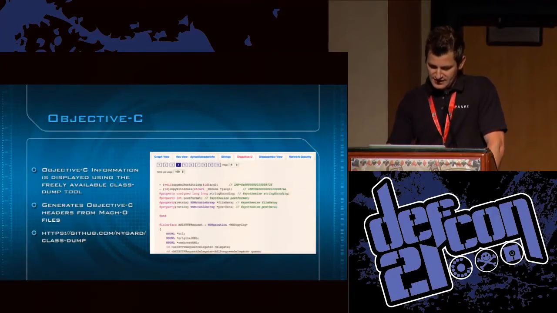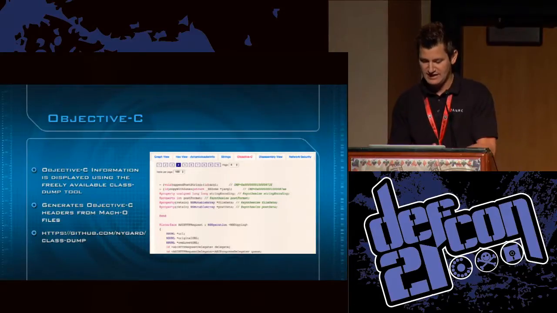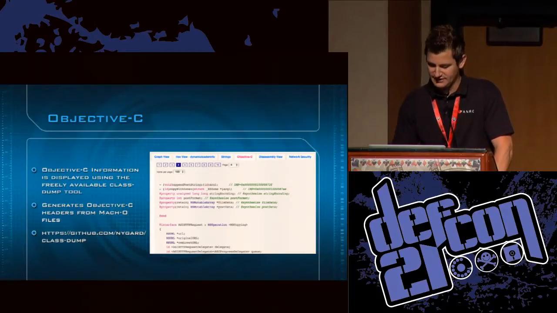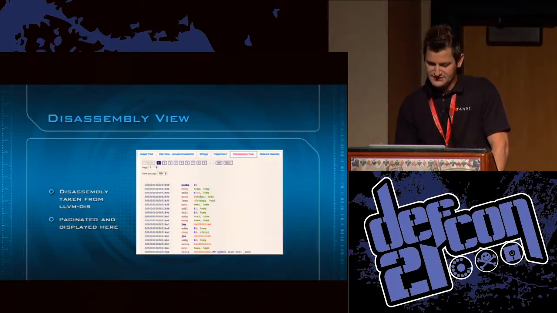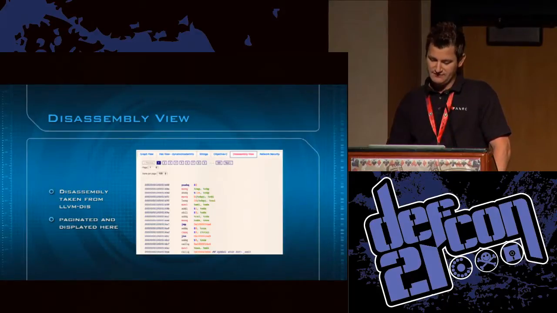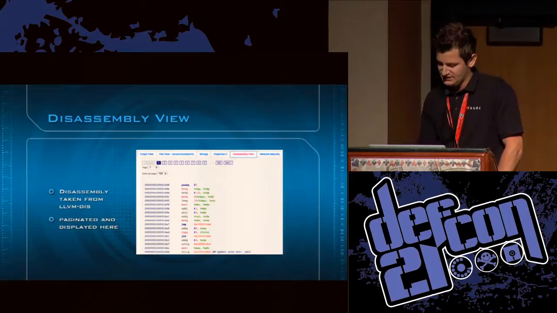For the Objective-C part, we're using class dump here, and class dump basically generates headers from the Mach-O files. If you're not familiar with it, it's basically a reverse engineer's wet dream if you're working with the Mach-O file format. It's awesome, and I'll show you an example of how effective that is when we look at one of the samples in a minute. The next panel is a disassembly view, taken from LLVM disassembly. Again, we're paginating here, so you can change how many lines you want and then just change pages.